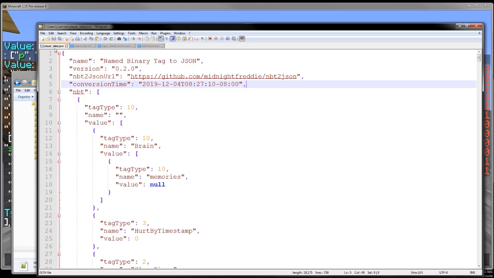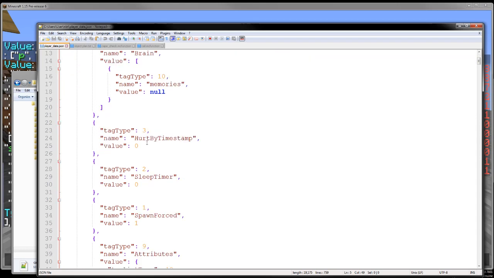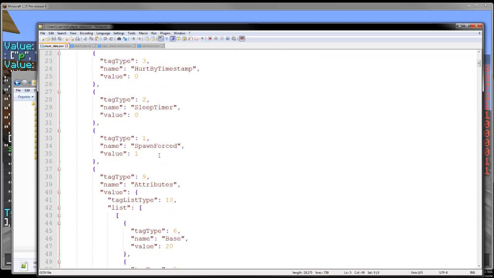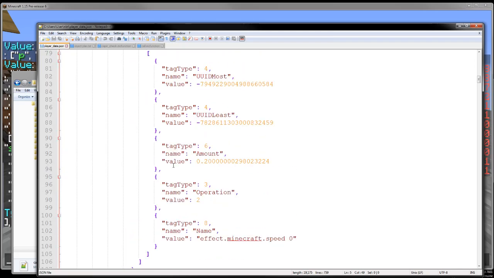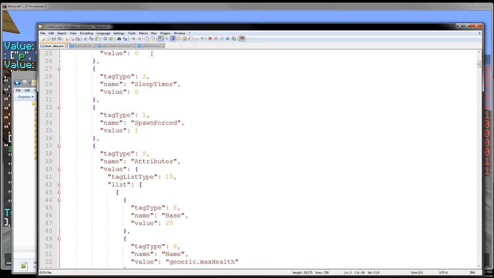I was going to talk about how the parser parses data similar to how Minecraft stores JSON formatting, which is what this is right here. This is how Minecraft stores JSON formatting. It's kind of a nightmare to look at, but it's how it's stored, but we don't need to look at that.